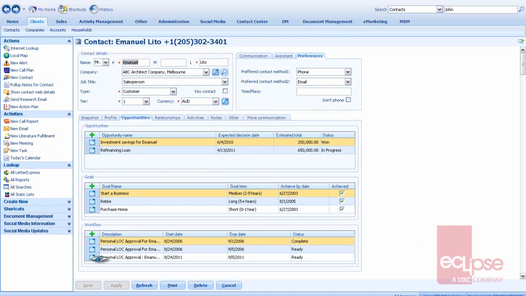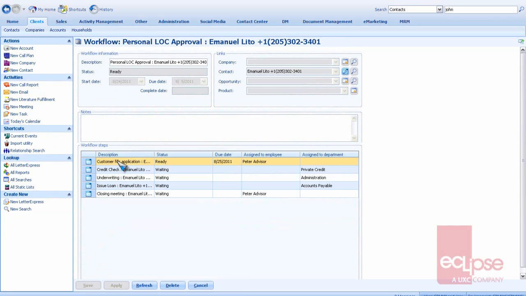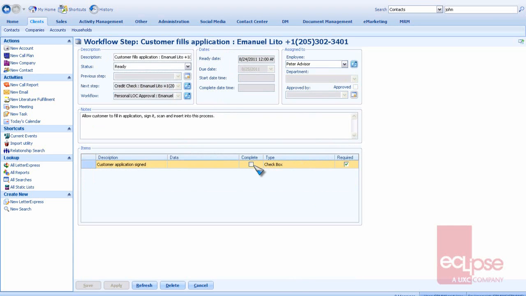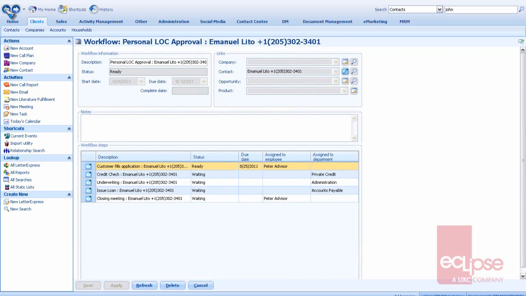The set of actions or activities has been copied in from a workflow template that defines the various steps required and the person or team responsible for each step, plus the requirements and the expected duration of each step. Once this template is applied to, say, the ABC Architect Company or to Emmanuel Lito, users will then mark each workflow step as complete when it is done, kicking off the next step in the sequence. These templates are created by your own Pivotal administrators without any programming.